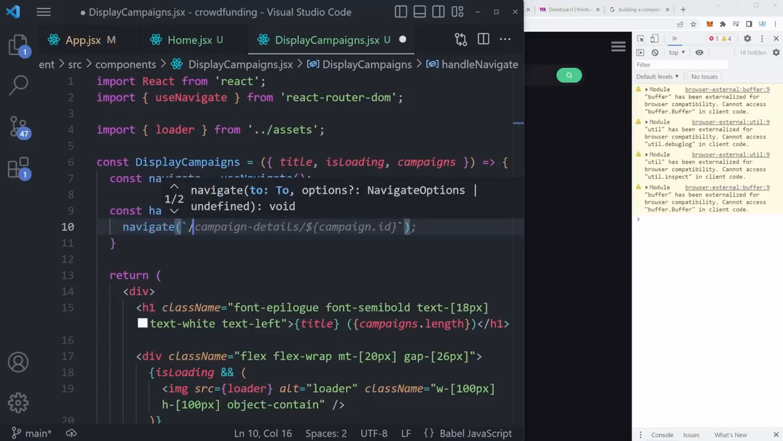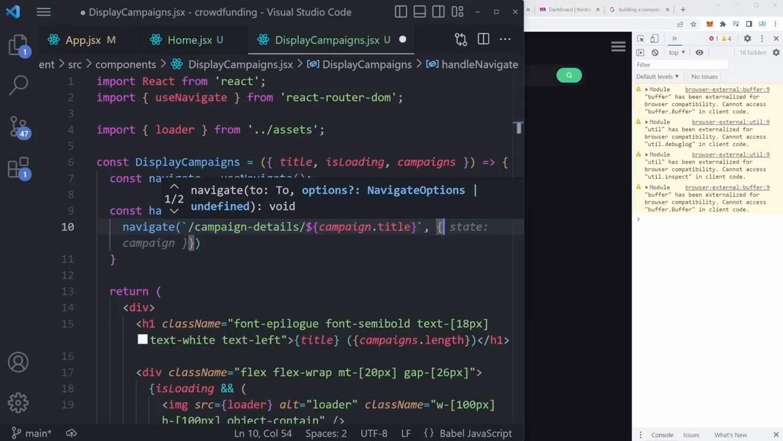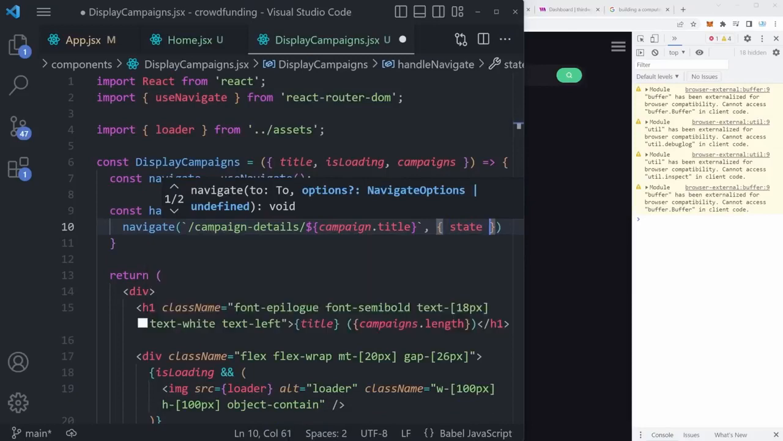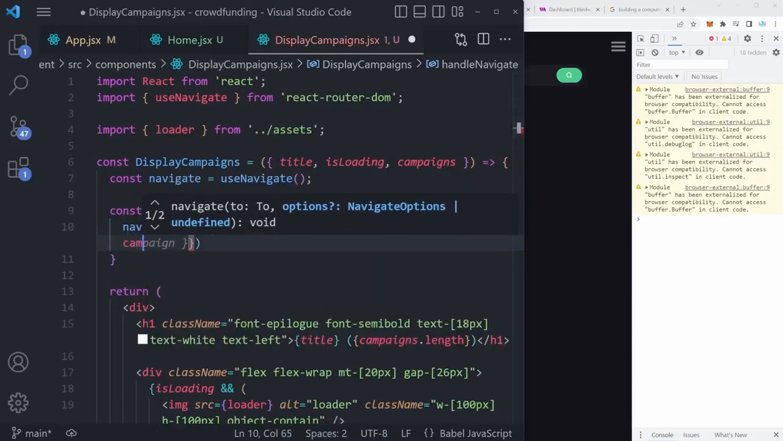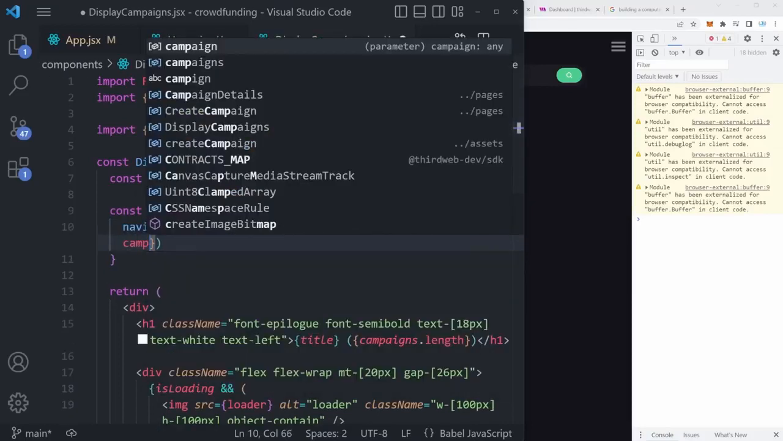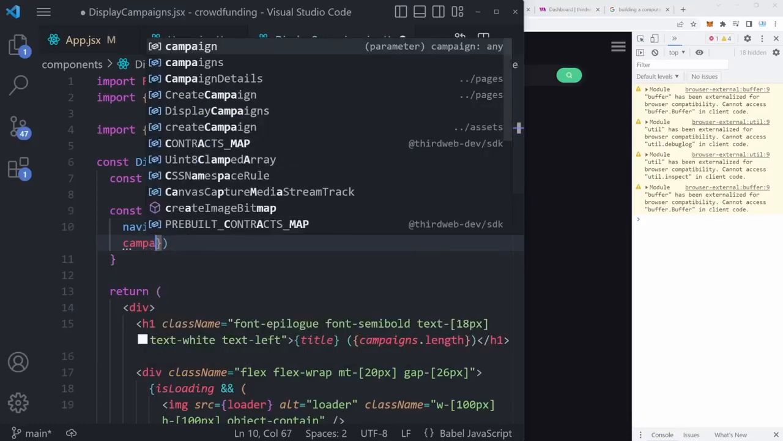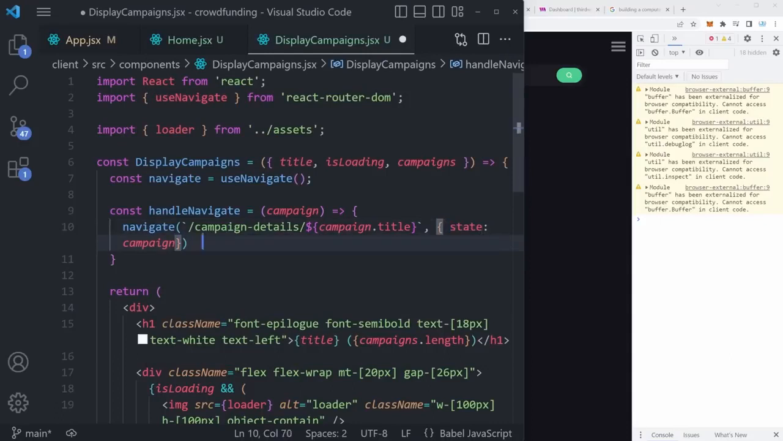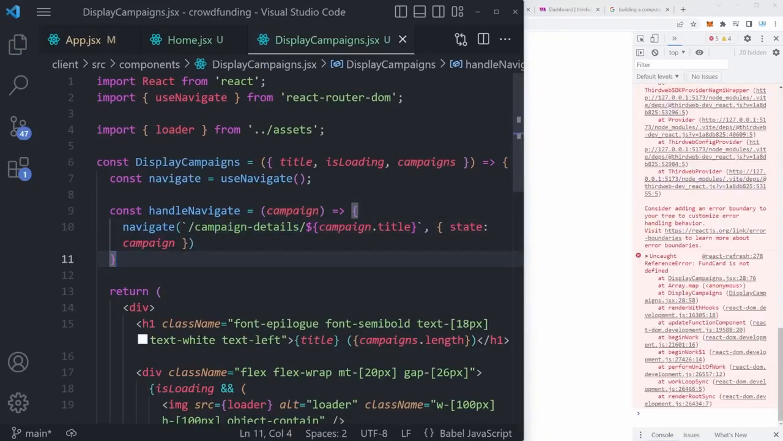In this case, we want to go to /campaign-details/ and then campaign.title. But this time, we also want to provide a second parameter, which is state. New React Router allows you to pass state directly through routing. Isn't that crazy? So we can say campaign is equal to state, and then the data of the campaign we clicked on is going to be passed through state to this campaign details page.